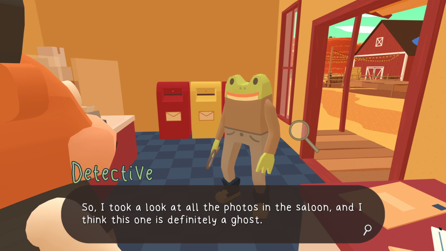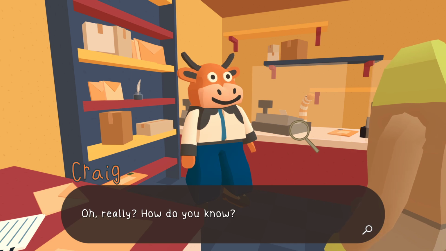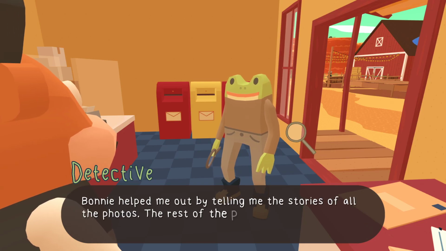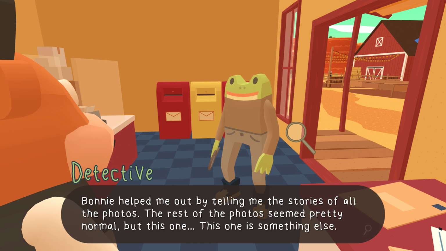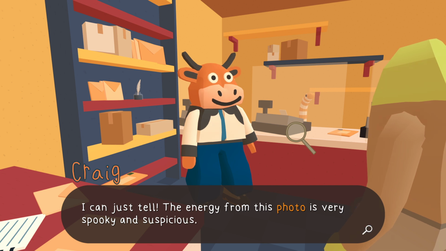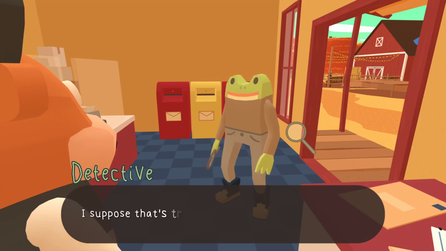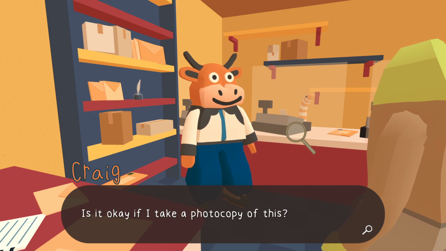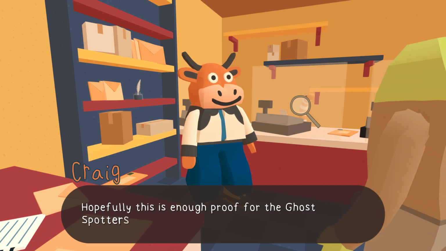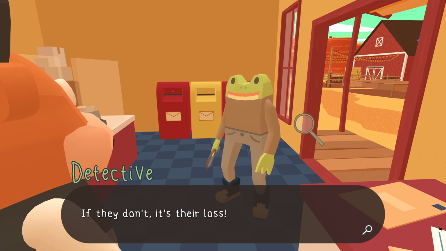So, I took a look at all the photos in the saloon, and I think this one is definitely a ghost. Oh, really? How do you know? Bonnie helped me out by telling me the stories of all the photos. The rest of the photos seemed pretty normal, but this one is something else. I could just tell. The energy from this photo is very spooky and suspicious. I should have known right away, but I suppose I can only be so smart. I suppose that's true. Is it okay if I take a photocopy of this? That's fine. Hopefully this is enough proof for the Ghost Spotters League to finally let me in. If they don't, it's their loss.